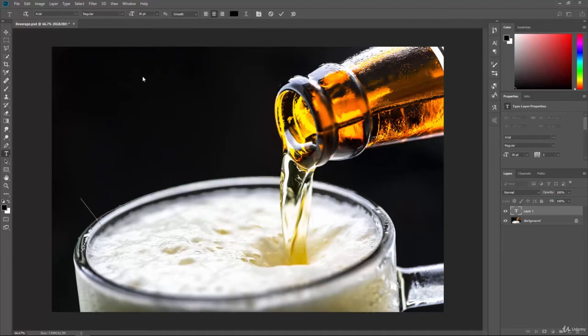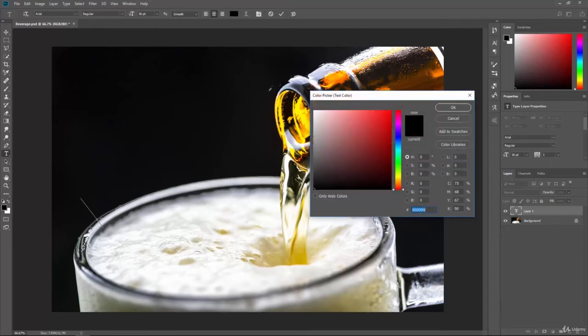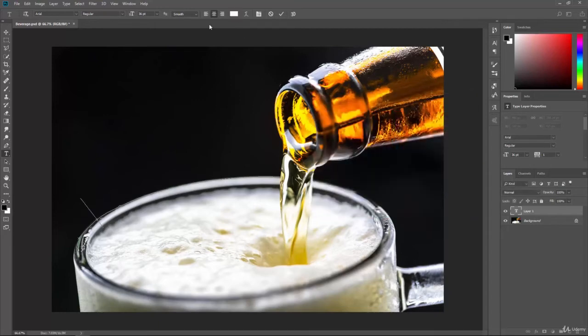So let's go ahead and turn down this type. It's a little too big, so maybe we can do 36. And let's change the color. This is a black background, so if we write in black, it's going to be hard to see. We'll change it to white. And we'll just go ahead and type something in here. So we'll type root beer. Now you can see what happens is it doesn't show the whole text.